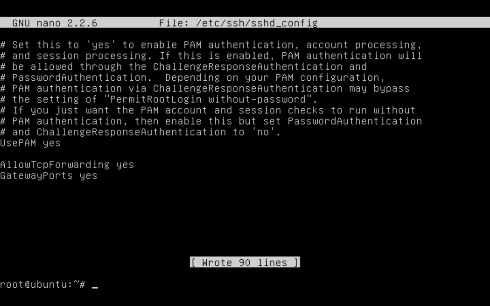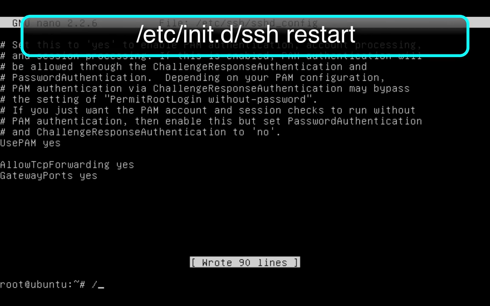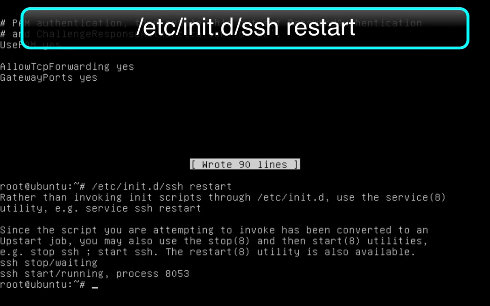And now we need to restart the SSH server so those changes will take effect. So type /etc/init.d/ssh restart and then press enter.